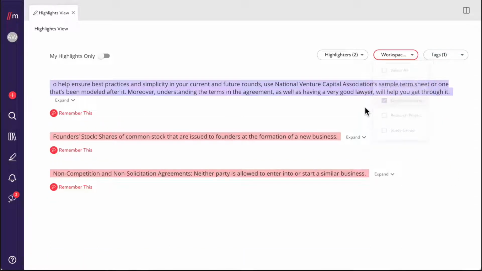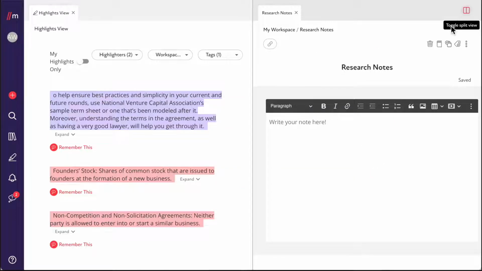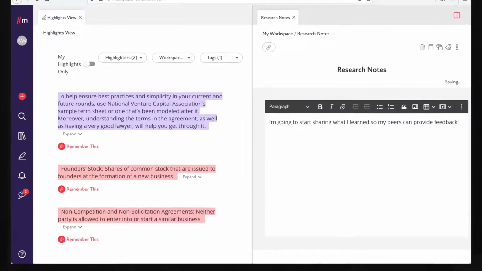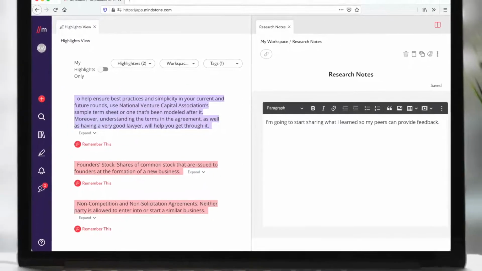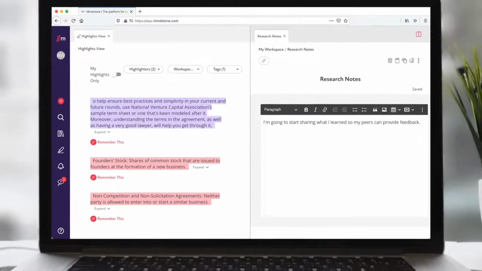Once I've got the highlights I'm looking for, Mindstone makes it easy for me to write notes with the side-by-side view. I just open a second window, create a note, and work directly from my highlights. There, all my reading has paid off. I've got the key insights and the evidence to back them up.